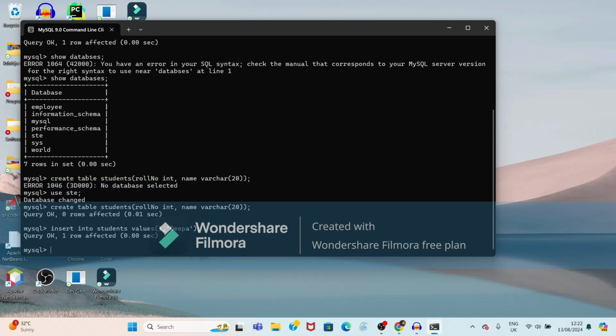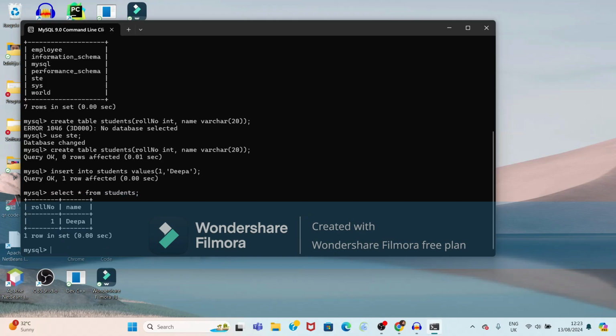Now one row is affected and suppose we want to see the data inserted within this table. So what we will do, we will type the command select star from, and here we have to give the name of the table. The name of the table is students. Just give the semicolon and press the enter button. Now it is showing the record which we have added within this table.